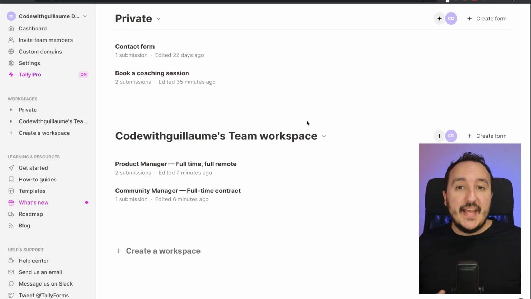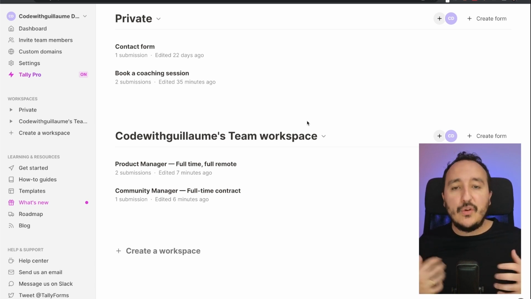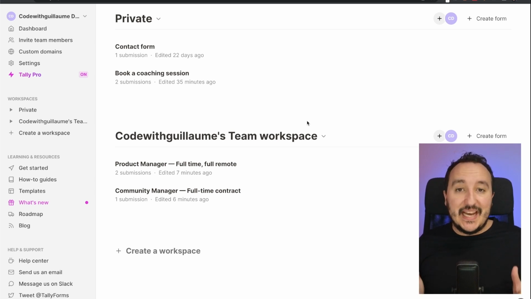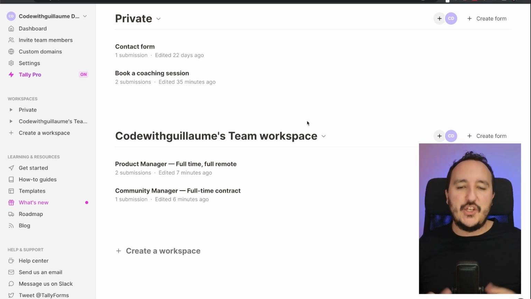Those forms can be customizable on every point. You can add as many fields as you want. You can add conditional logic, images, a payment system. You can also make integrations with those forms. If you want to catch the data somewhere else, you can connect Tally to Google Sheets, Notion, Airtable, Zapier, Make, and a lot of other applications.